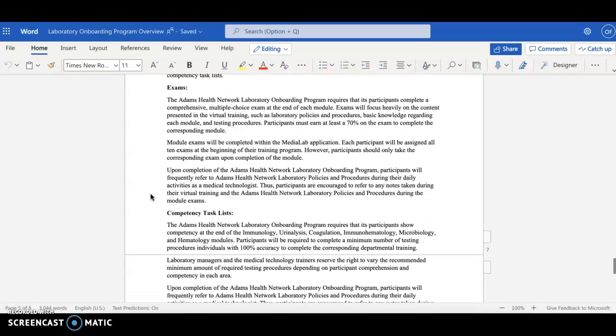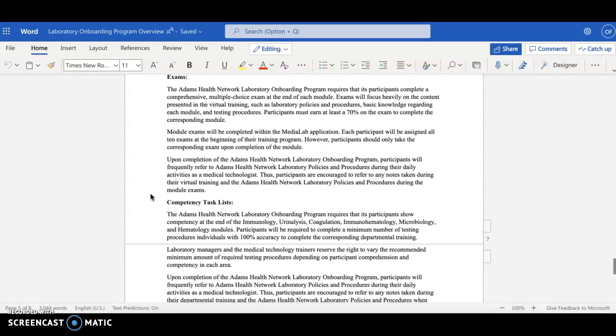You are able to refer to any notes or the Adams Health Network laboratory policies and procedures during your exams, because as a medical technologist at Adams Health Network, you're going to be referring to policies and procedures constantly. So we don't want to hinder that from you. We want to allow you to do that as you would in your daily activities.